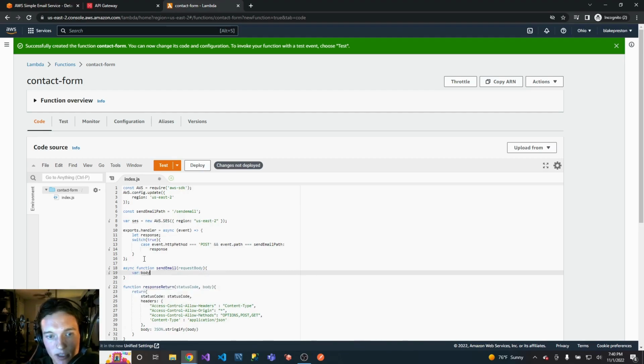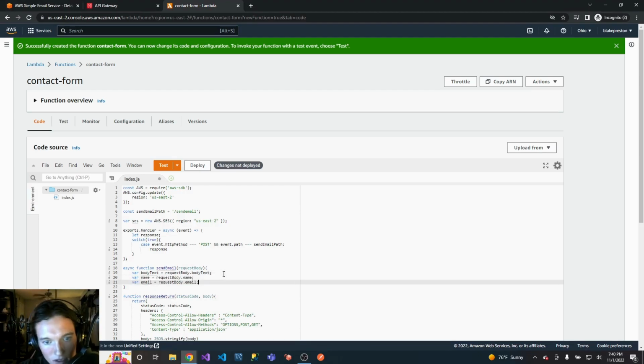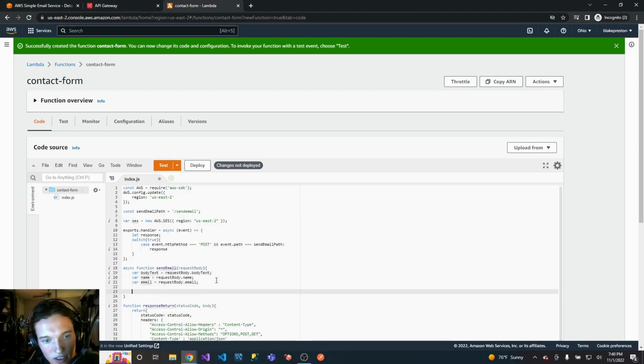So we have a body text, and that is equal to our request body that we're passing in, right? And we're going to set that to body text. Okay, and I'm going to copy the rest in. Okay, so there's all of the different variables that are passed in to this request body.